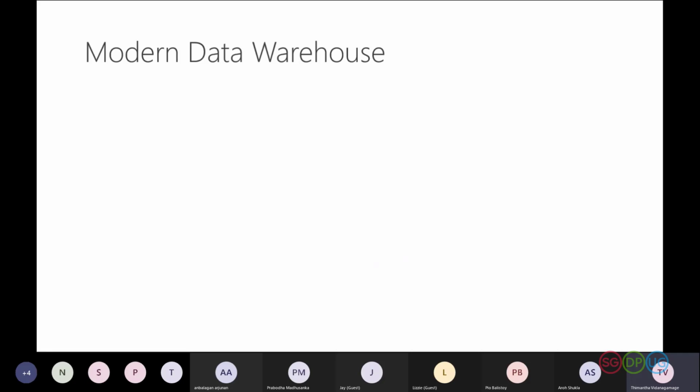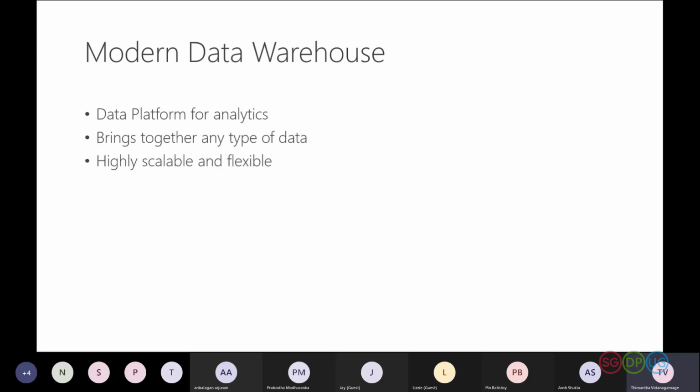Firstly, it is important for us to know what a modern data warehouse is. A modern data warehouse is a data platform specifically catering for analytical purposes. You can bring together all types of data, including structured, semi-structured, and unstructured data, into a modern data warehouse. There is a higher level of scalability and flexibility in a modern data warehouse solution. Scalability comes from the Azure components used in the solution, while the flexibility comes from the data lake concept that's followed in a modern data warehouse solution.